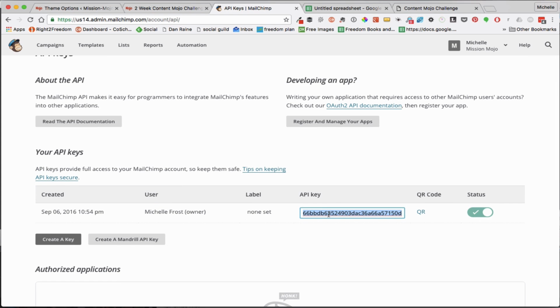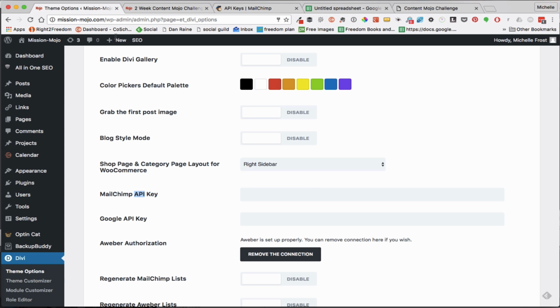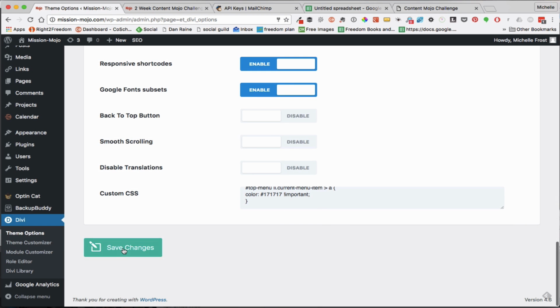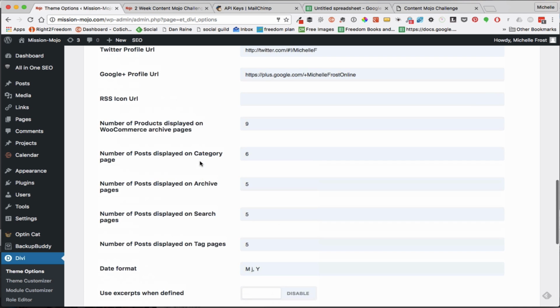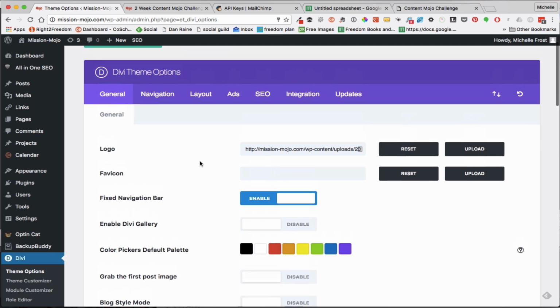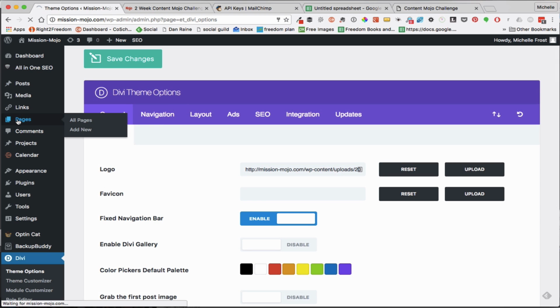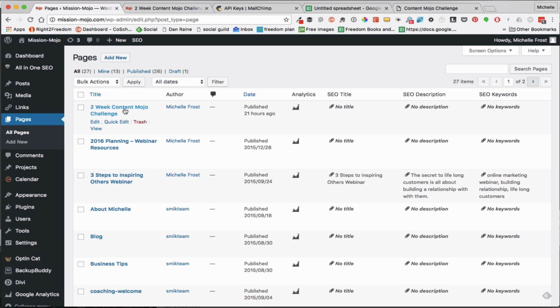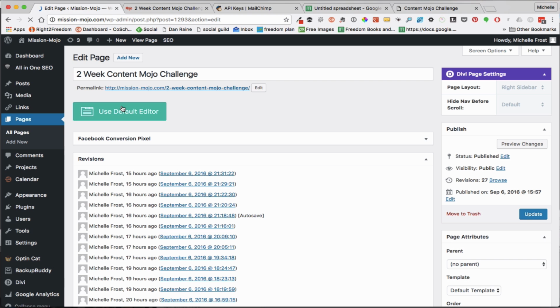You go copy and you run back into your website, you go paste it in, and there should be a save button here somewhere. Here we go, save the changes, and it saved the changes, which is fantastic. So that means now when I'm going to flick back to the pages in my website, the page we're editing is the 2-week Content Mojo challenge, which we're setting up that I showed you earlier.